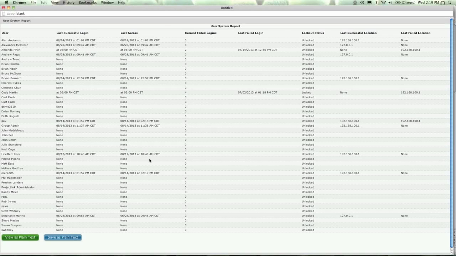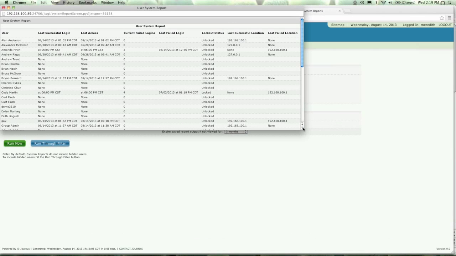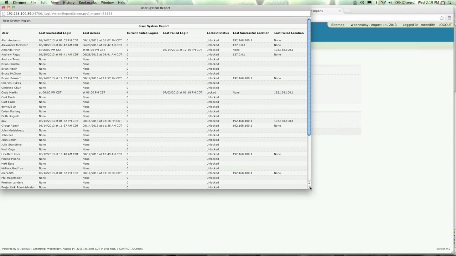And that pretty much covers our role ability improvements. So we'll go ahead and move on to the miscellaneous.